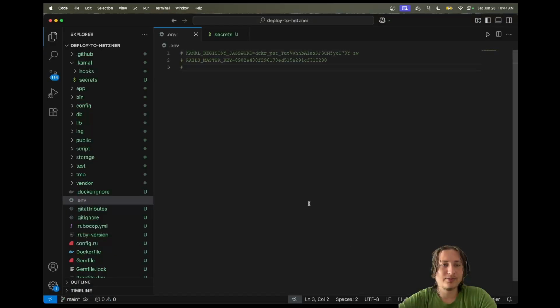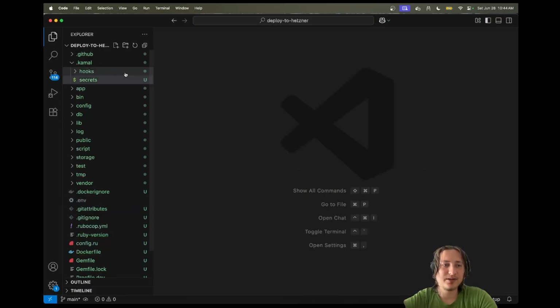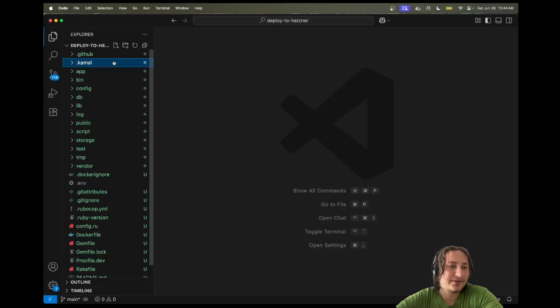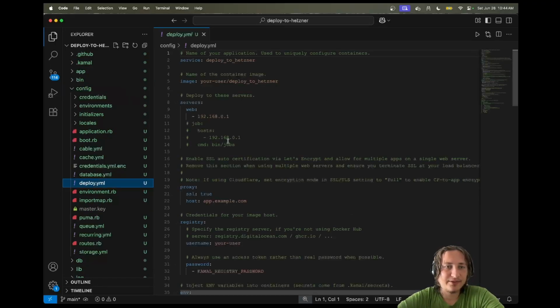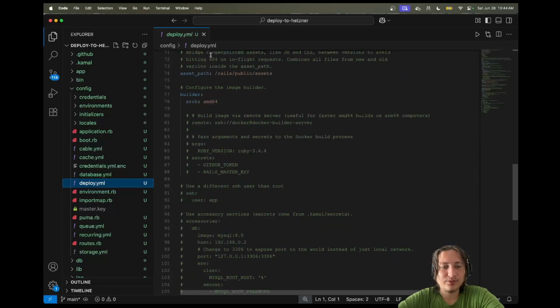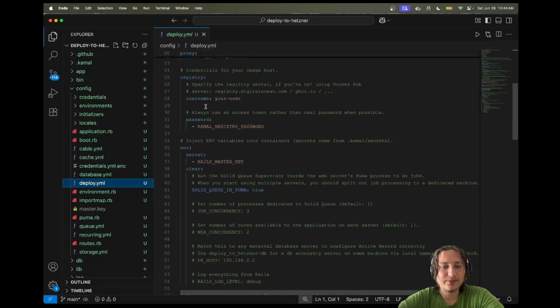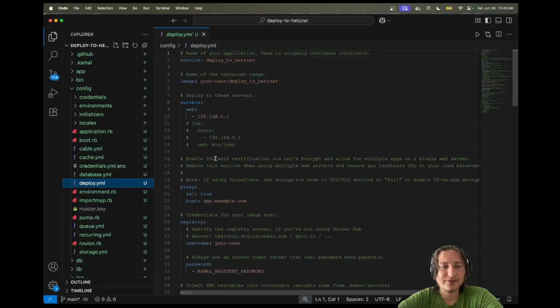Okay, so we have a little bit of that set up. Now I'm going to show you guys the config deploy file. We haven't even looked at this yet, but this is the deploy file that your app is going to use when you deploy. It's going to look at this, and here's where you configure your Kamal deploy. So all the stuff, like we have the server.